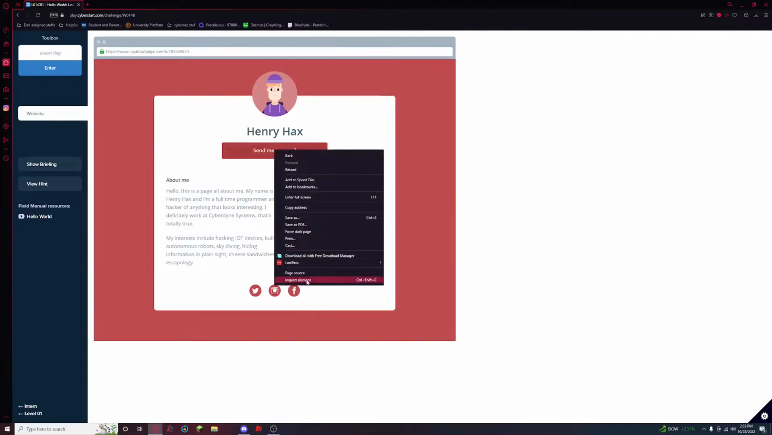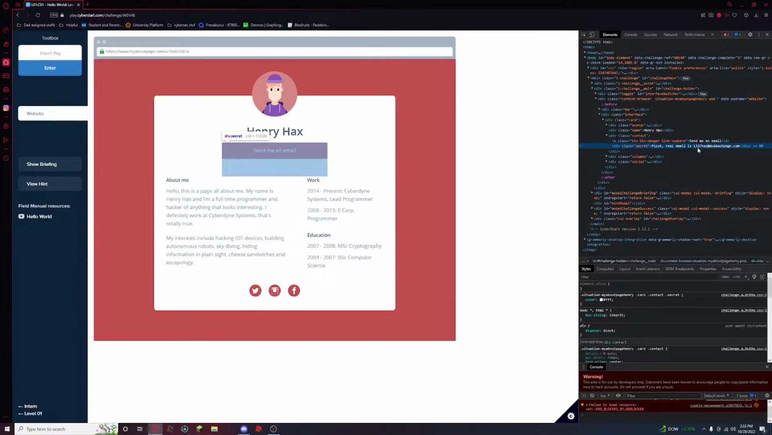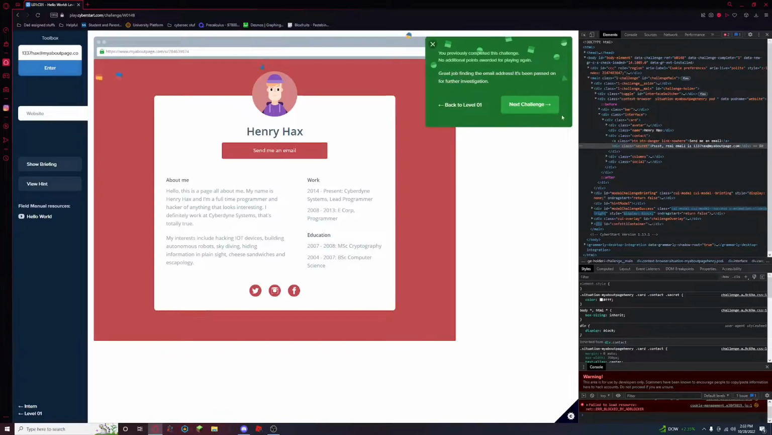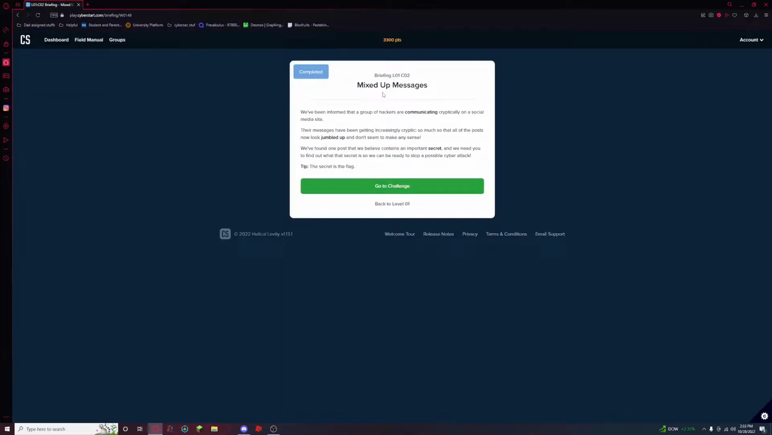The button doesn't do anything, so we're going to inspect it, and we're going to look right here, and as you can see, there's a secret little code hidden here with his email right here. Now this is a very simple problem, but basically you just copy and paste that email, and boom, that's the first challenge done and over with.